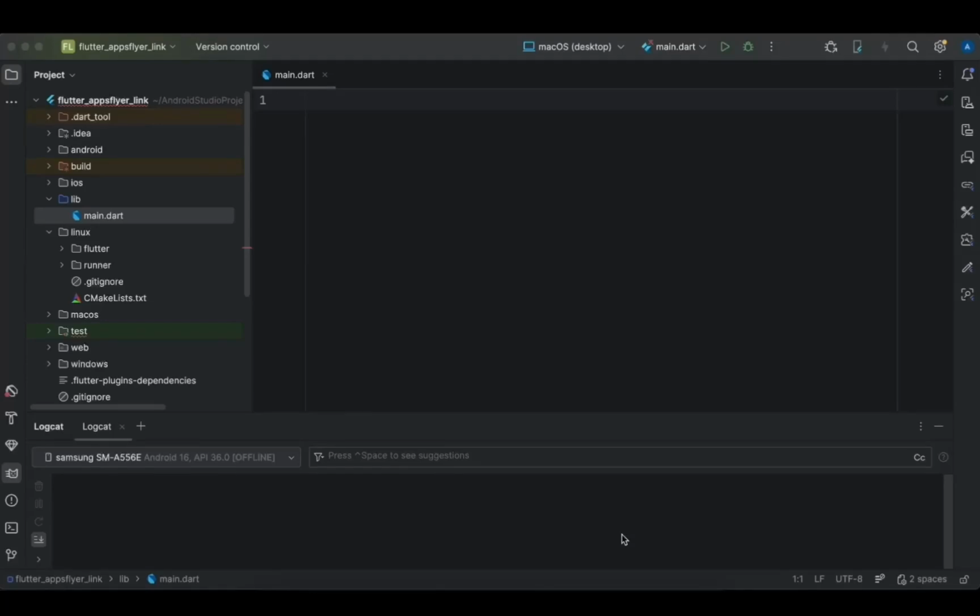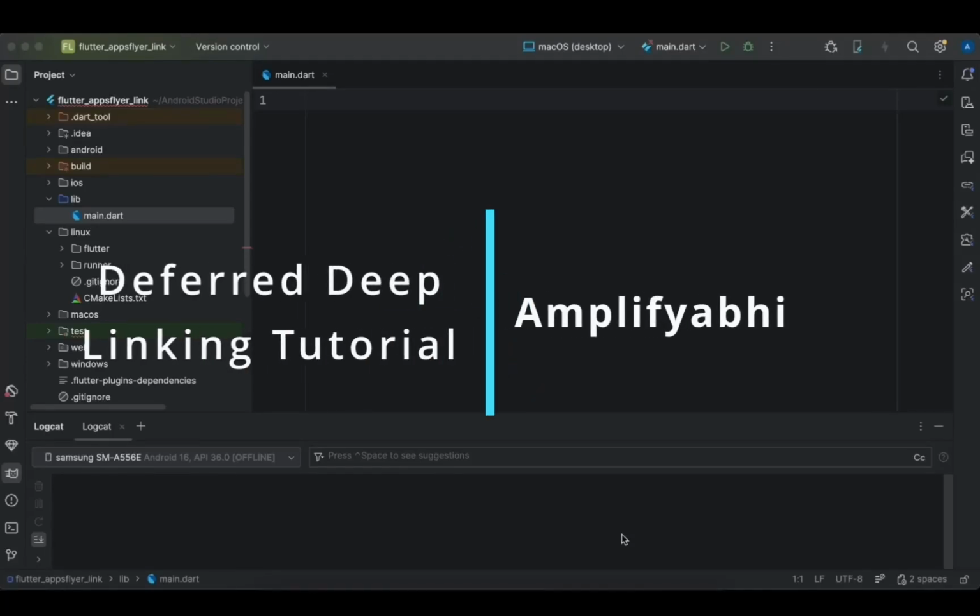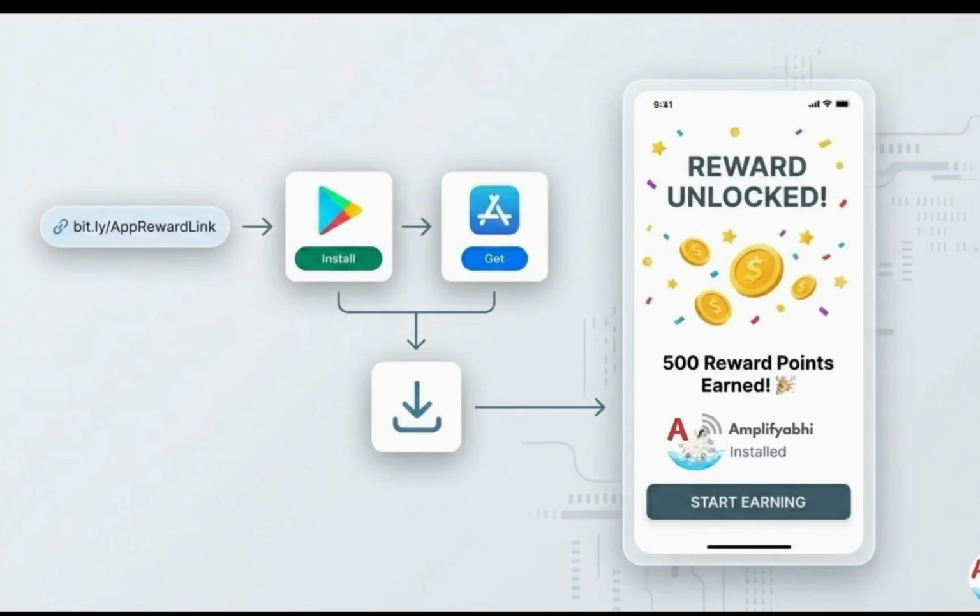Have you ever clicked a link and it redirected to the Play Store or App Store and asked you to install the application, and once you have installed the application you got the reward points, or it just redirected to the exact specific page where you need to go?